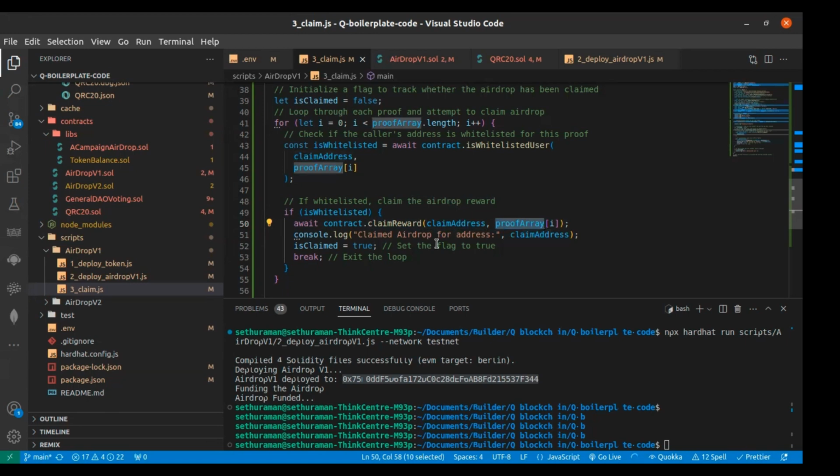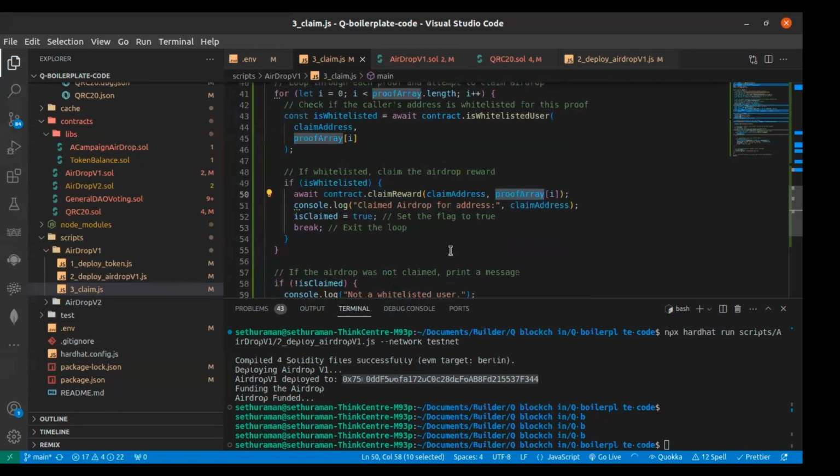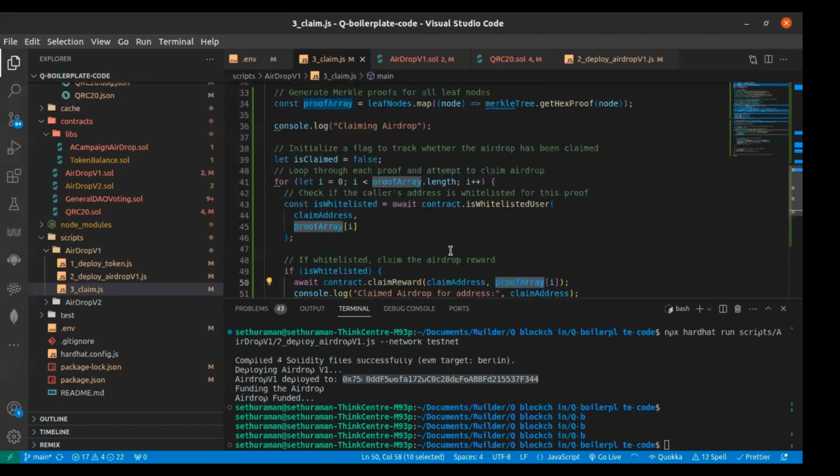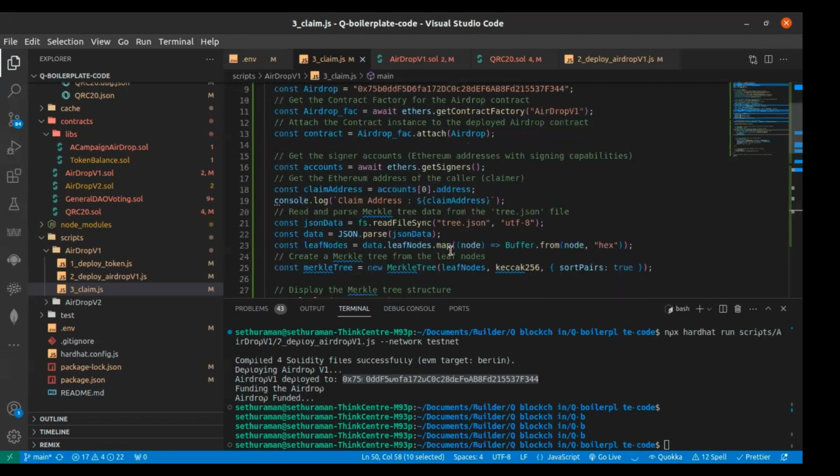Okay, and it will be free. If there is no issues, I will get the reward. So it is pretty easy. I need the proof. We connected with the airdrop contract. Now, using my account private key, I get my account address and I get the proof that I need, like the Merkle proof. And using that proof and my address, I am trying to claim my reward.